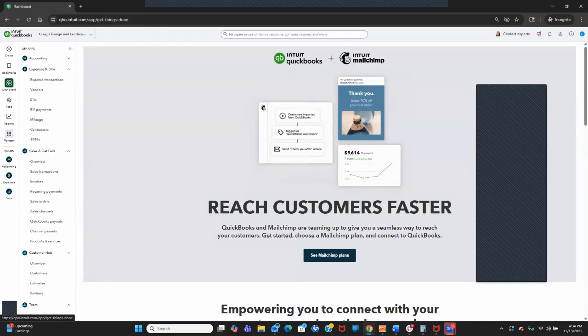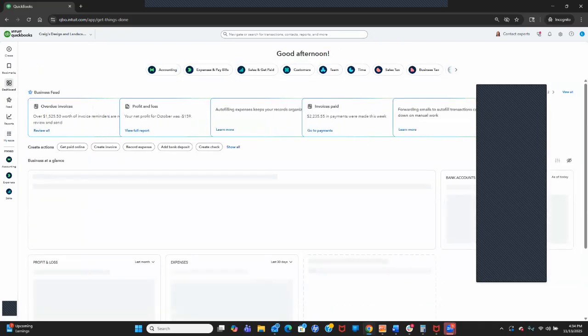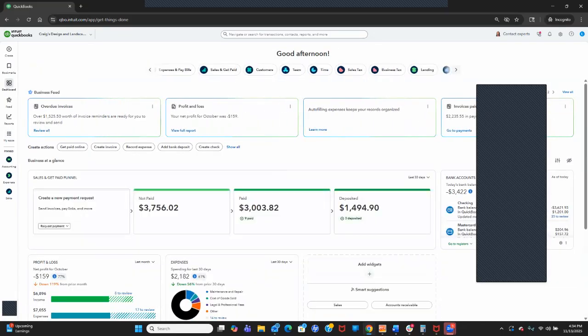Going back to our dashboard, finally, is payroll. Of course, you have to turn this feature on. There is an extra charge. It's a separate subscription, but here's again where you'll find payroll.